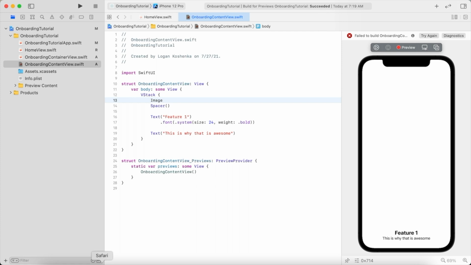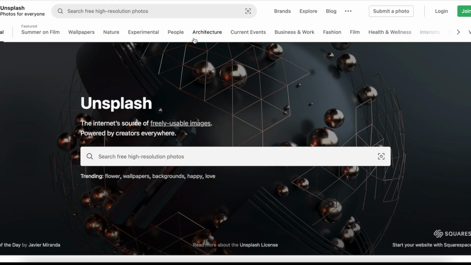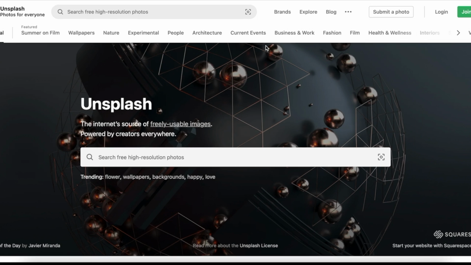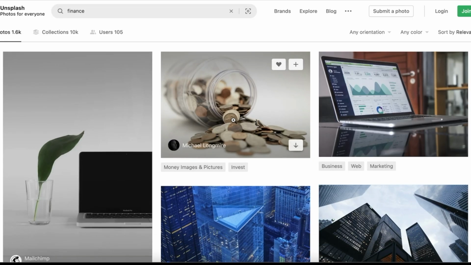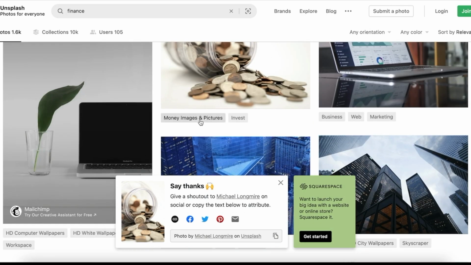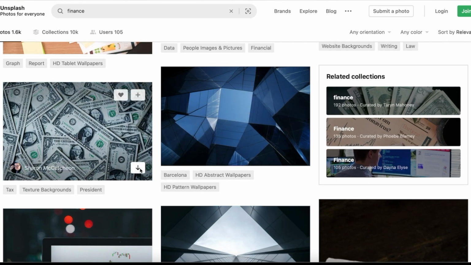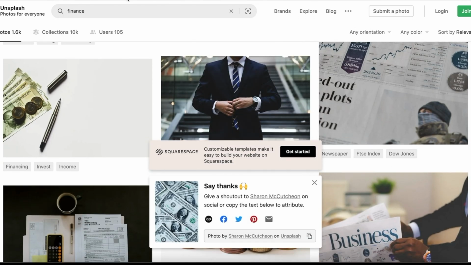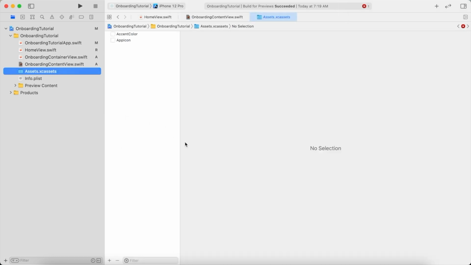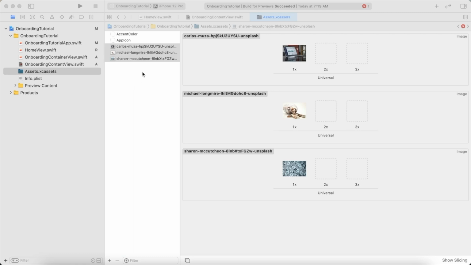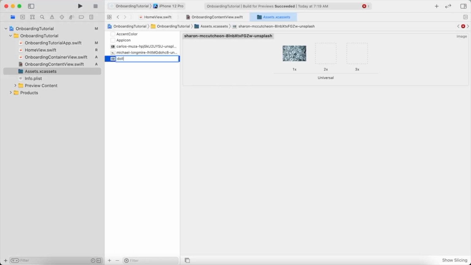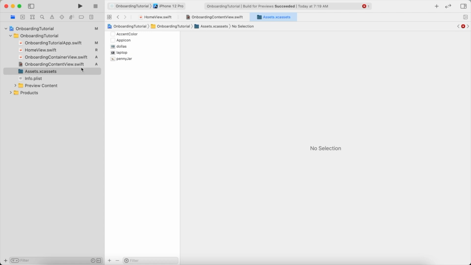Let's pull some images actually. I'm gonna pull a new window in here. I love unsplash.com, so we're gonna search finance. We're gonna download this one, this one, and this one. That's real cool looking. We're gonna download these dollar bills. Okay, back to Xcode. We're going to drag those images into our assets. I'm going to name this one Dollars, this one Penny Jar, and this one Laptop. Okay, Dollars, Laptop, Penny Jar.